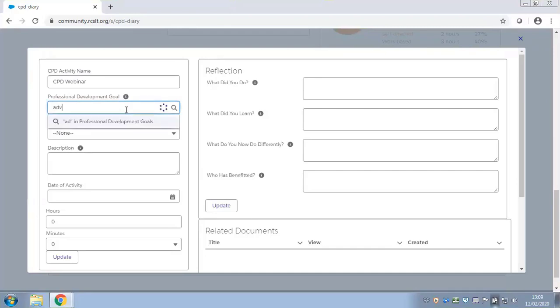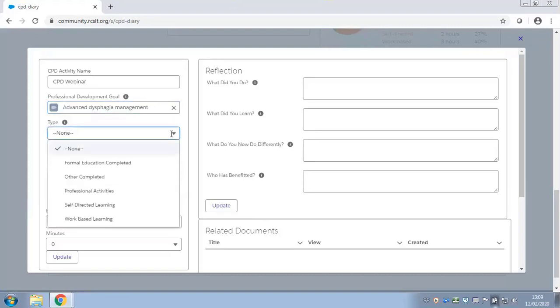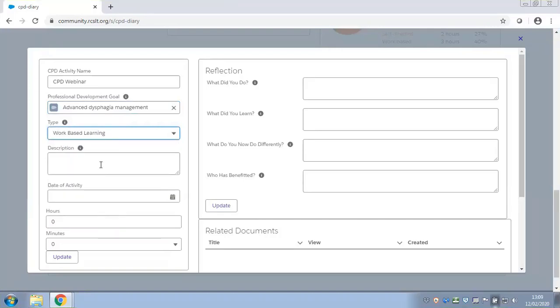But if you were to start typing, it would start searching your goals for you, and you just click on the one you want to assign it to. The type is just the HCPC activity types. So let's call this one work-based learning. But again, do check the HCPC website if you're not sure what certain types of CPD count as. They've got some very good descriptions on there. The next box down is where you'd fill in the description. So just a very, very basic summary of what you did.